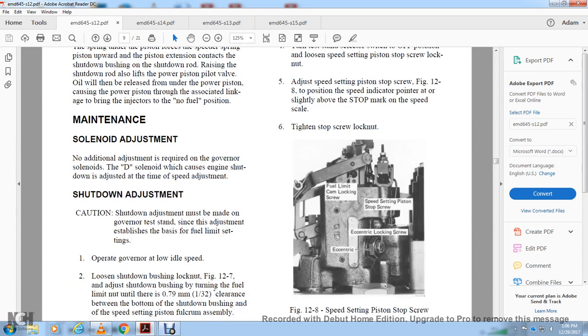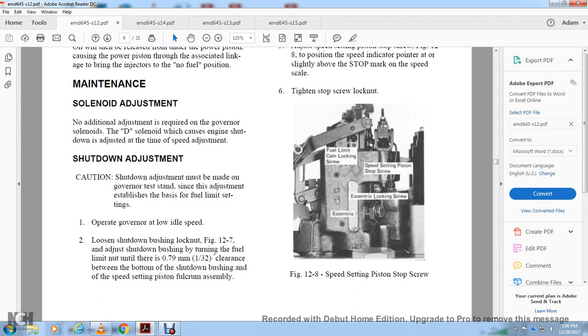Maintenance, solenoid adjustment. No additional adjustments are required for the governor solenoids. The D solenoid, which covers engine shutdown, needs adjusting for time and speed. Shutdown adjustments may be made on the governor test stand with the adjustment established for the base of the fuel limit settings. Operate the governor at low idle speed.